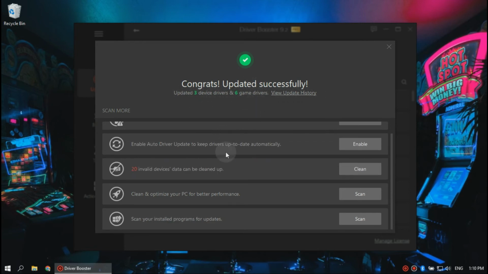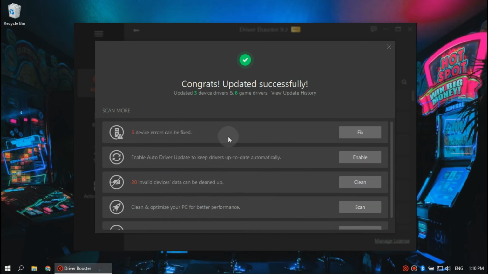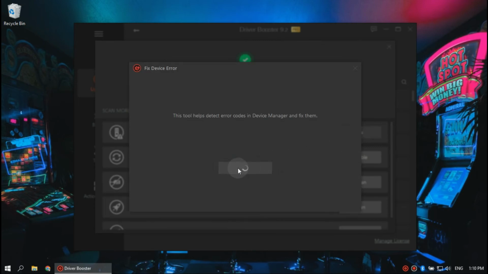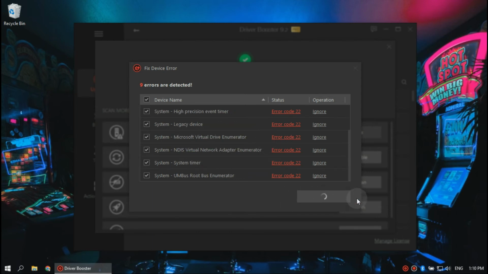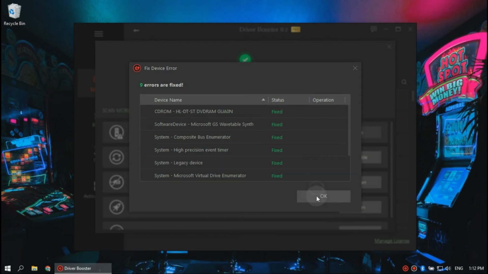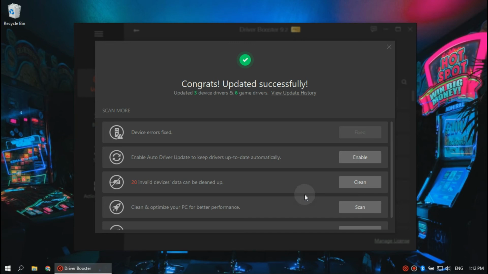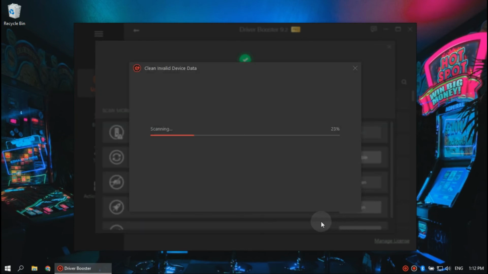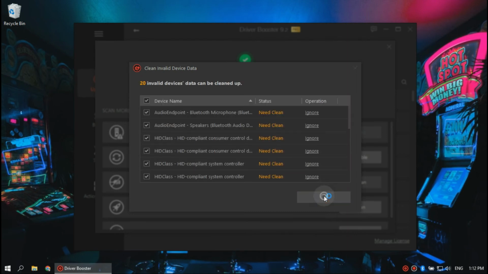Now just follow me to do the cleanup process. Make sure you fix your device errors. This will fix your old driver errors. Just be patient and give it some time. Now our driver errors have been fixed, it's time to clean invalid devices data stored on your RAM. Now the cleanup process has been completed.